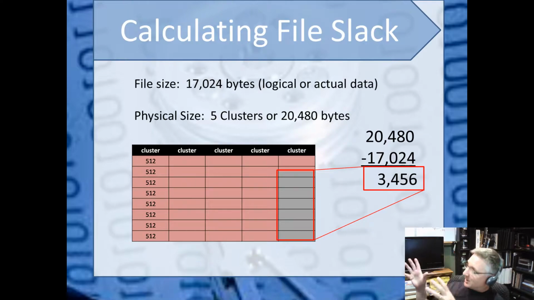But that last cluster has a little bit of the file in it. Okay, and so all 5 of those clusters are the physical file size of that file on disk. But that last cluster has just a little bit of empty space or unallocated space. The space has been allocated to the file, but it wasn't used by the file. So that's what file slack is, right?